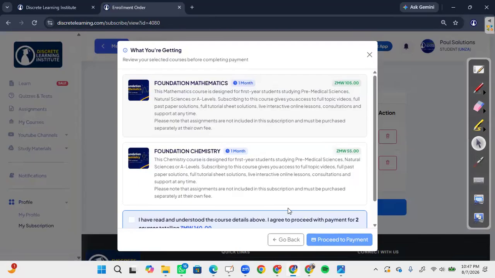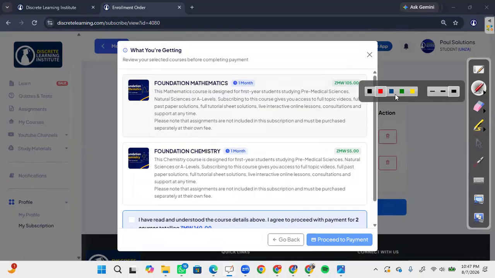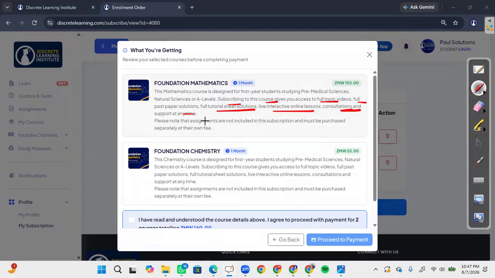So review and pay, this here tells you what you're going to subscribe to, what you're going to access for that particular course. So for example, this one says subscribing to this course gives you access to full topic lessons, full past paper solutions, full tutorial sheet solutions, live interactive online lessons, consultations, and support at any particular time. So you read all these things and then you agree so that you know what you're going to access.